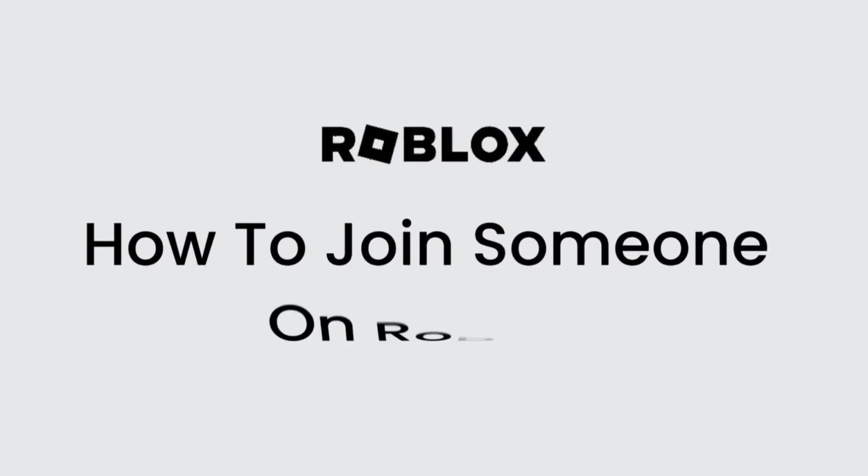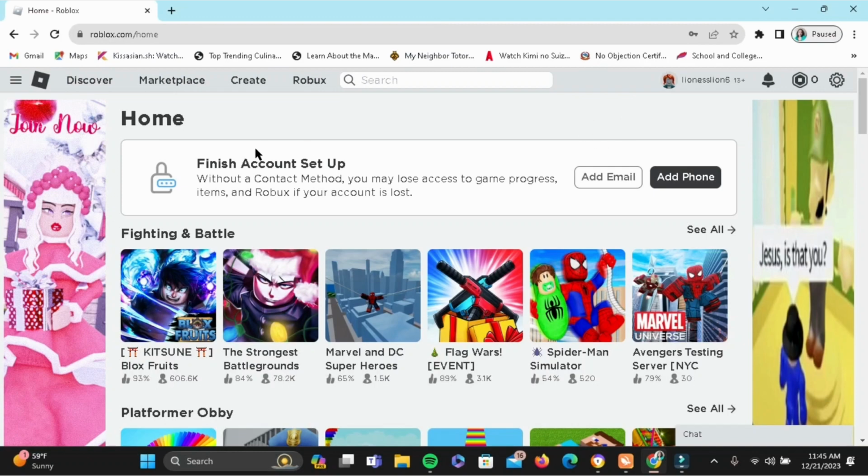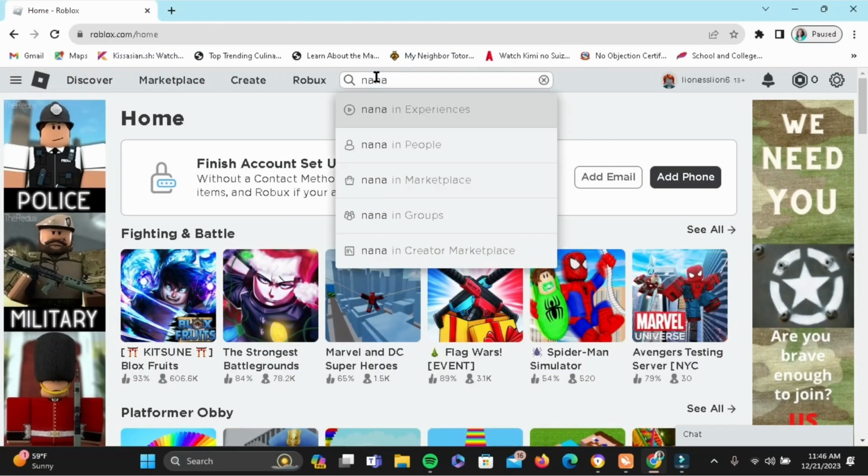How to join someone on Roblox with your joins off. For this, go ahead and open your Roblox and log right into it. Search for the person that you want to join in your Roblox.